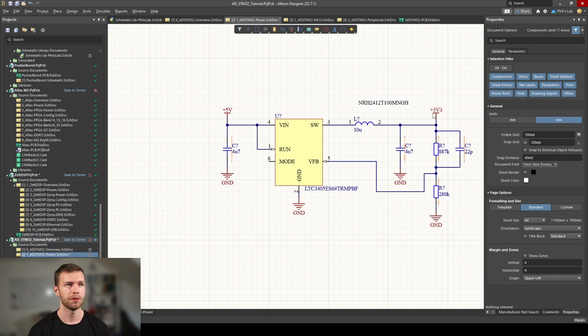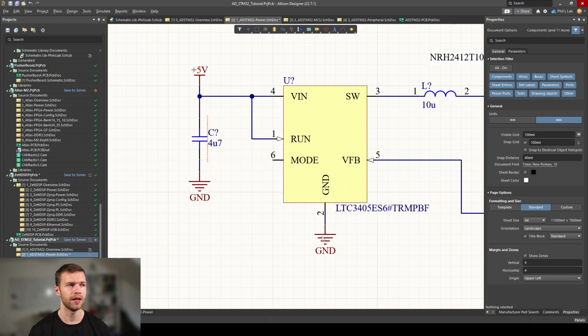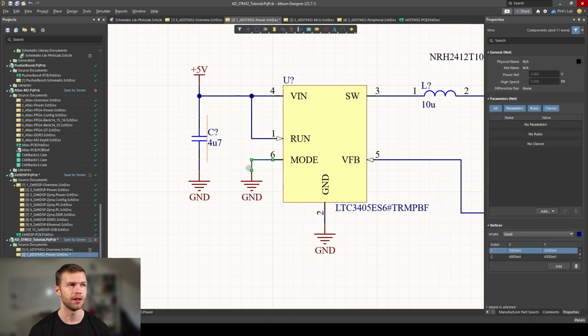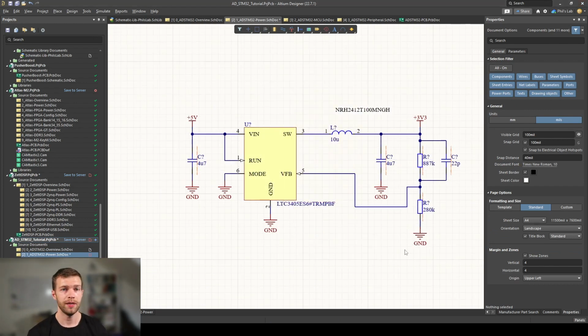We have our 3.3 volts of the output, but we're still missing this mode connection. And this mode connection, I will simply tie to ground as well. And this puts the switching regulator in a certain mode. For us, this isn't important at the moment. This is just following the recommended application diagram. So now we've labeled our main power nets, we've added ground, and we've pretty much hooked up this buck converter as we would probably want it to.